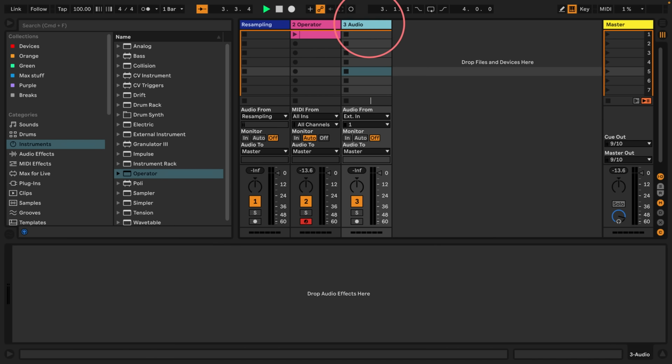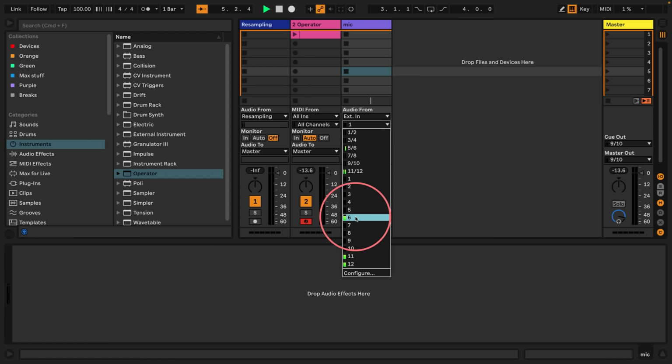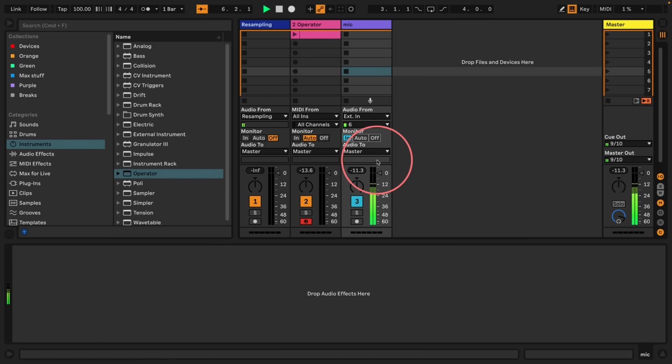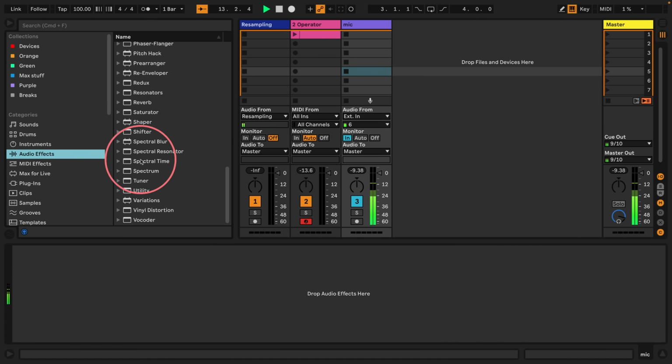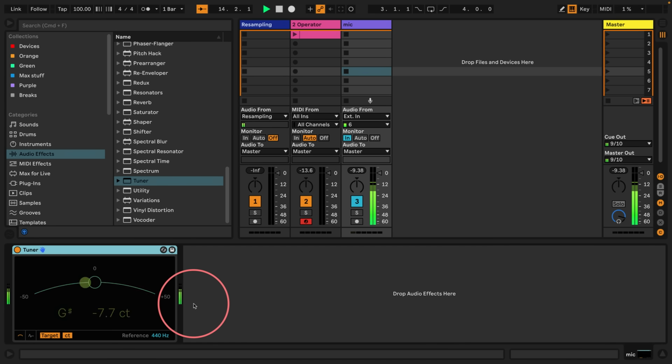And I'm just going to call this mic, and I'm going to route that from my input, which is number 6. If I monitor that, I'm going to get this, my 1970s computer sound. Transaction denied. Please try again. And I'm going to try and sing a note. I'm going to use the tuner just to give me a little bit of a visual guide on if I'm actually singing that right. Okay, let's try this.